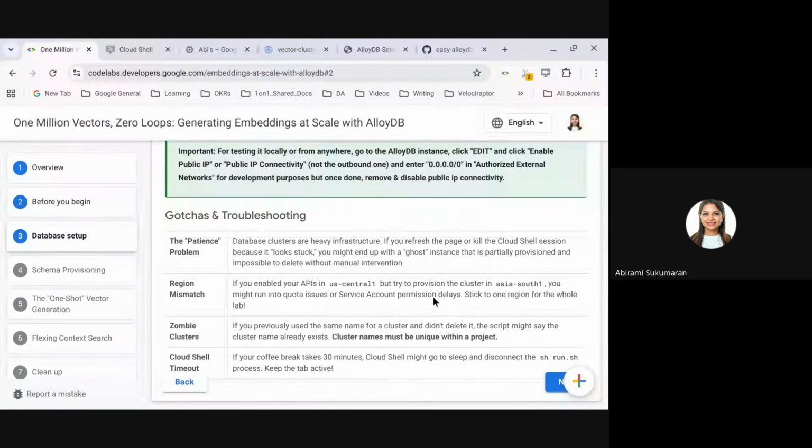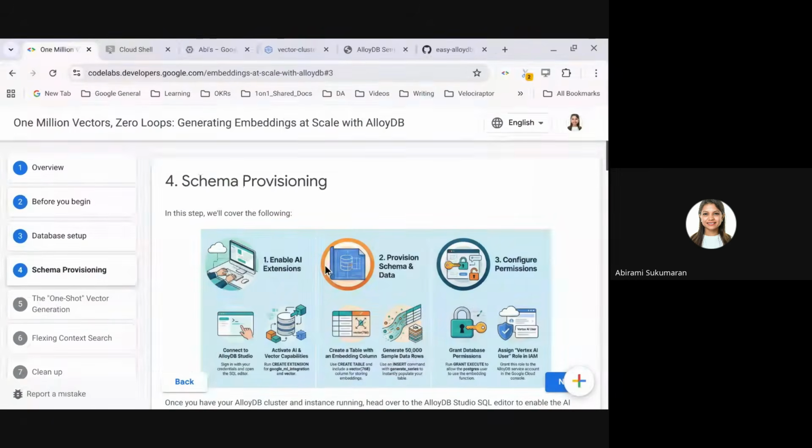All right. Moving on to the next step, schema provisioning. Why? Because in order to build this application, we need the table. We have only created the database so far. We need the table, we need the data, and only then can we create embeddings, right?